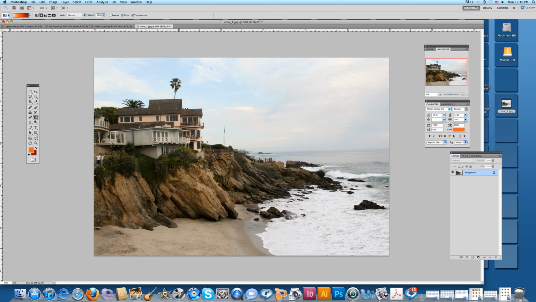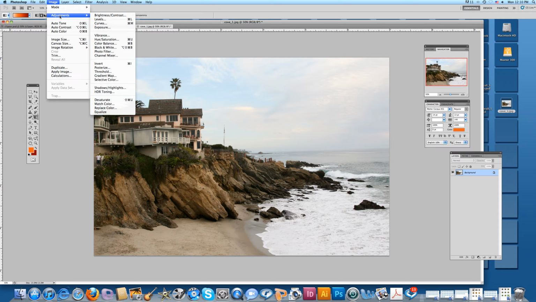Now, this is an interesting thing about the picture itself. It's a little dark. You can see it's cloudy, and so I'm going to add a little light to it. Image, Adjustments, Levels.